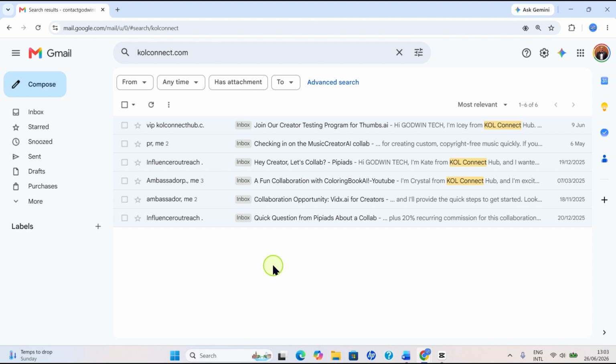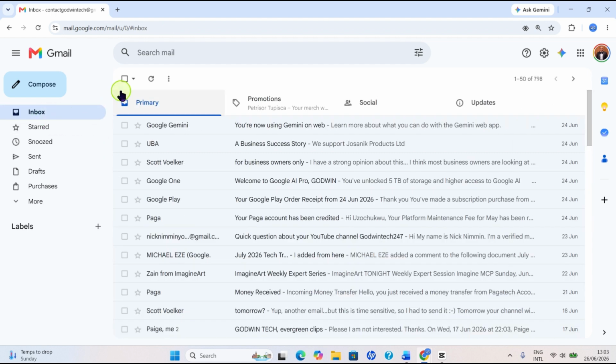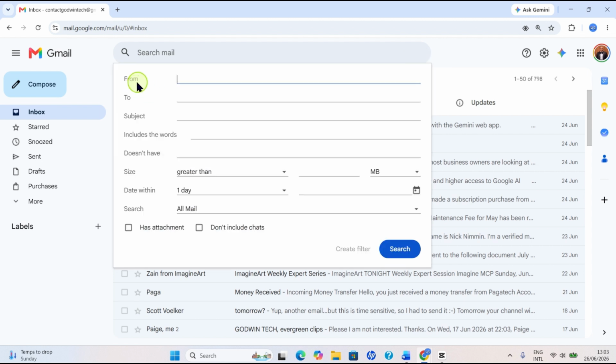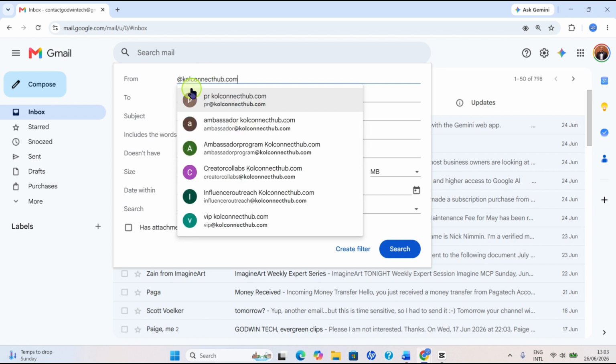The next step you need to take is to click on your inbox. Then in this search mail section, click on this show search options. Then you will see from, press at, then type that email. Those texts you can see in my own case is at Kolconnecthub.com. I want to block them.